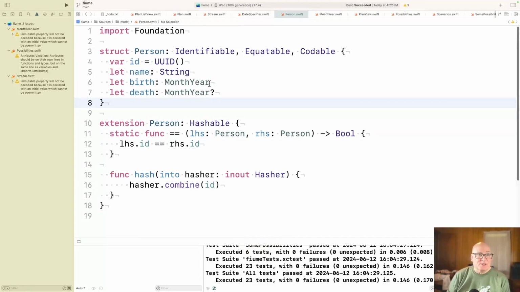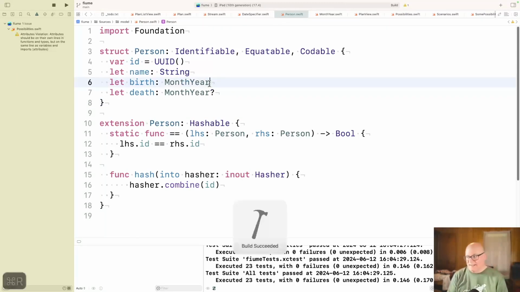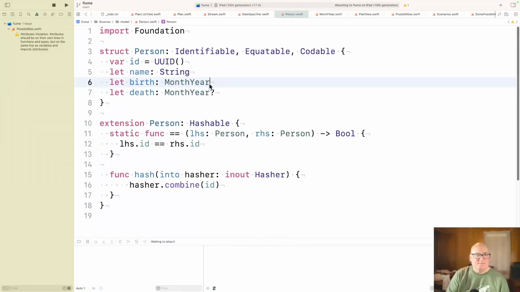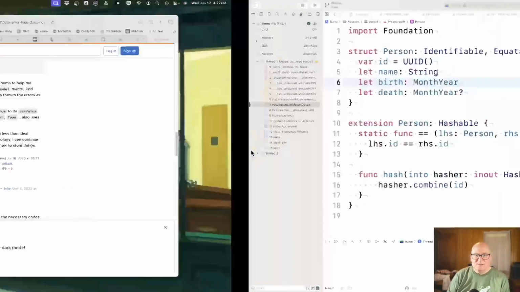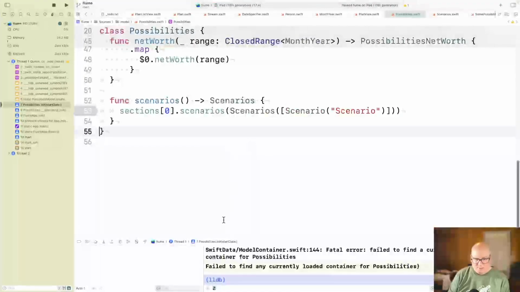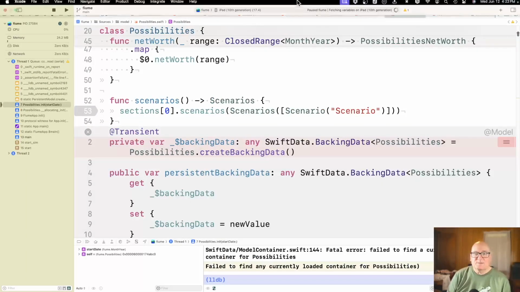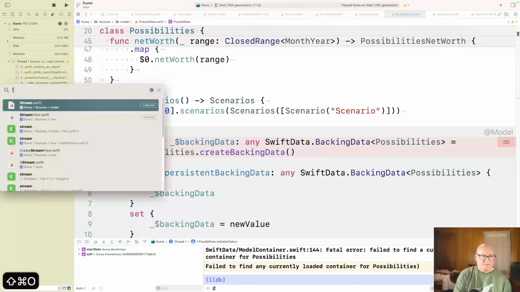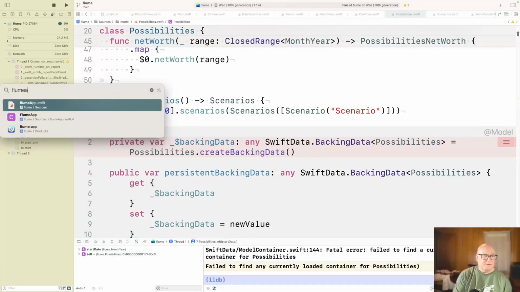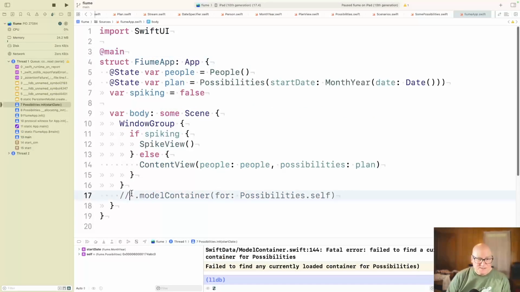Build succeeded. Okay, but it should blow up as soon as I try and run it, I think, without the model container stuff. But I think we started to do that. Oh, there we go. Boom. Okay. Failed to find a container. That's good, because we were expecting it. And where's the app? Because we started to do this and realized how much stuff we had to change.